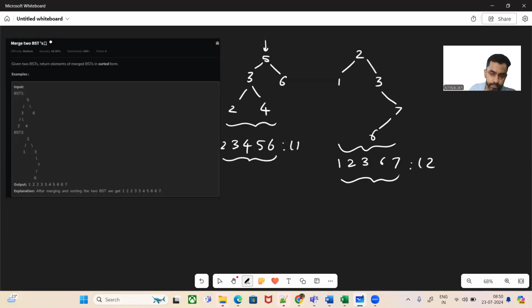Now we are going to take a resultant array or list, and two pointers, one pointer for this array and one pointer for this list, and we'll compare each element. Whichever is lesser, we add to the result and then move the pointer. In this way, we compare the two pointers, add the lesser one into the resultant list, and then increment the pointer for that array.